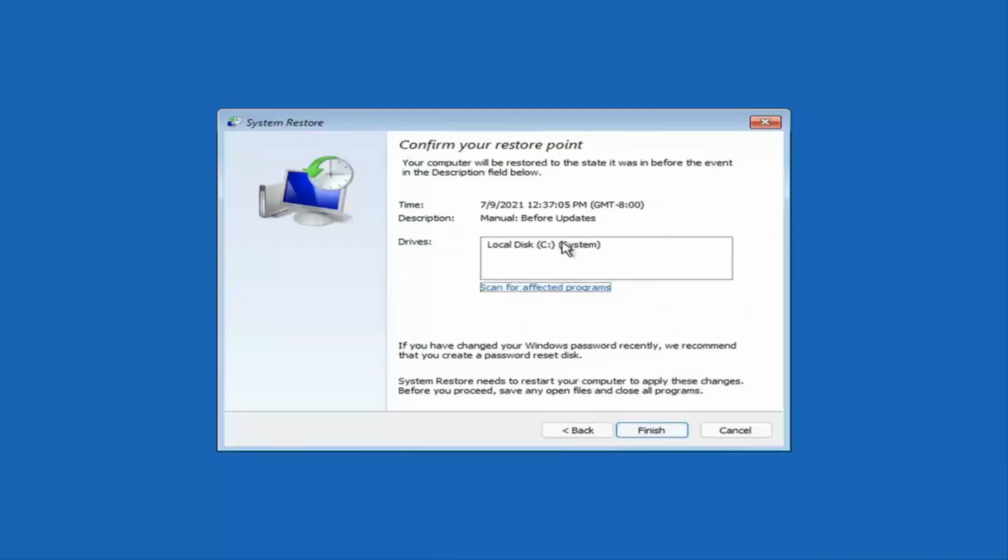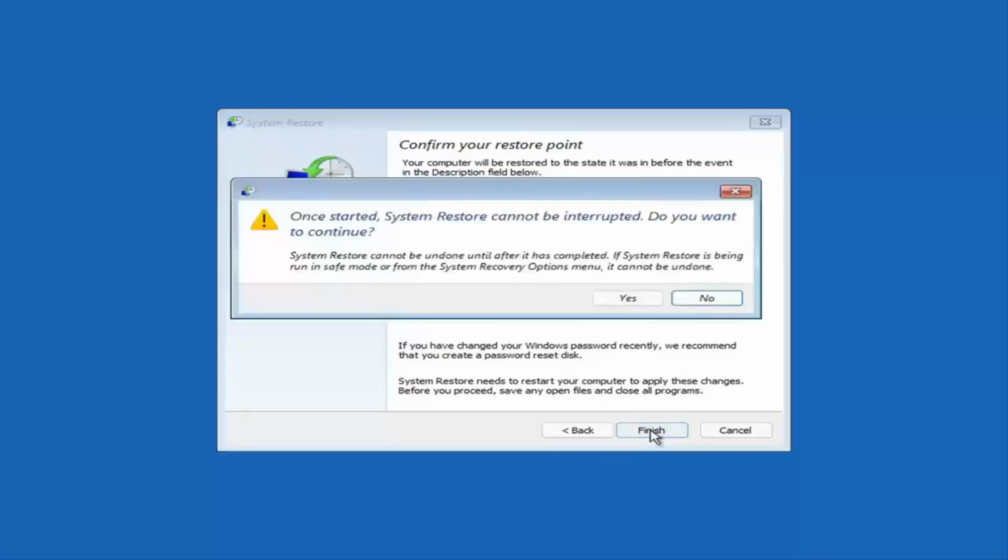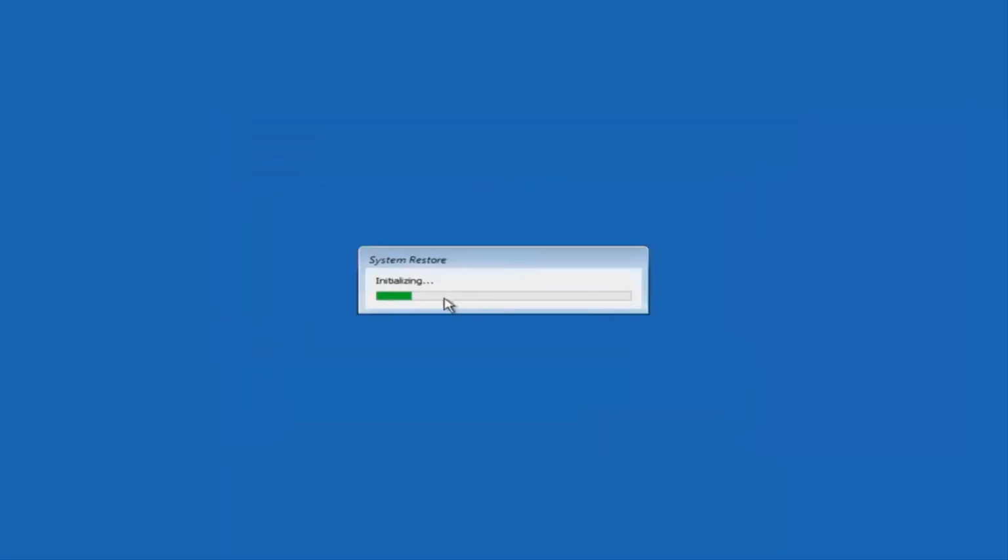You shouldn't actually have to select the drive. You can scan for affected programs, but we're going to keep it all default here, and then select Finish. Once started, System Restore cannot be interrupted. Do you want to continue? I think we're going to select yes. I don't think we have anything better to do on our computer right now, so just give it a moment to initialize. It will take a couple minutes to run, depending on how large your hard drive is and how much is saved on the System Restore point. So just give it a couple minutes here.